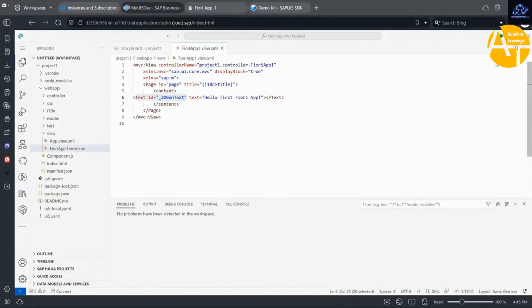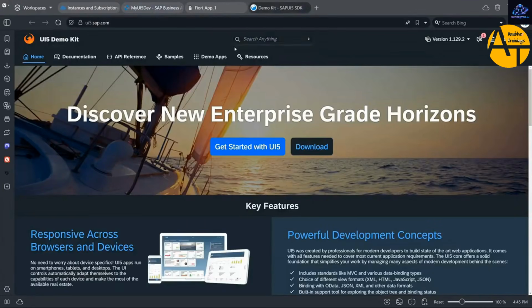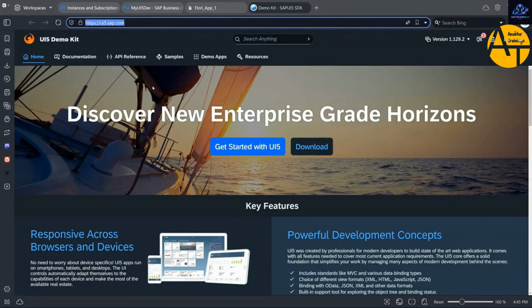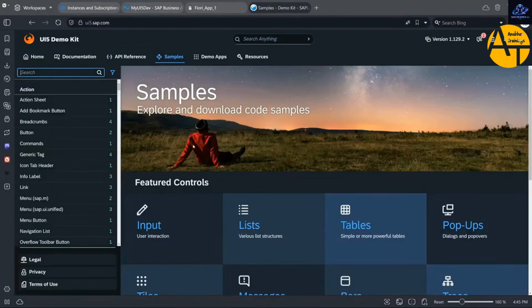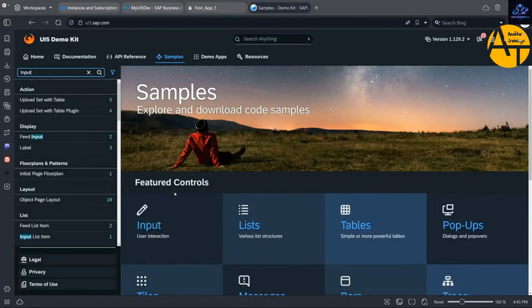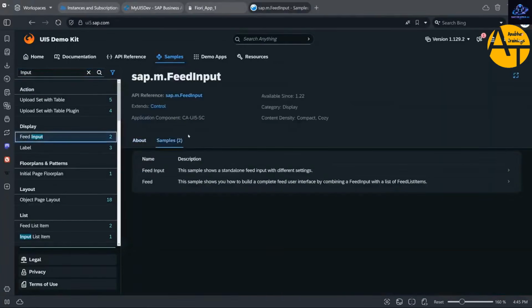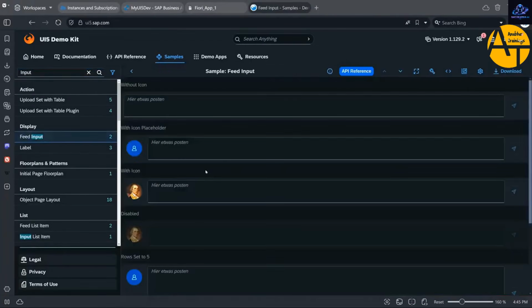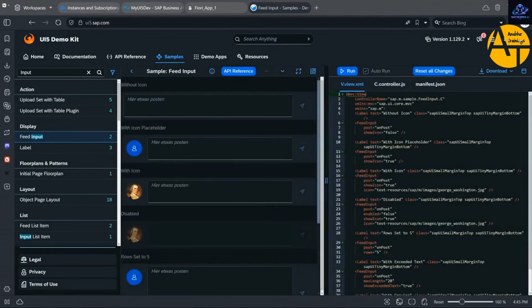And we can test or check here some other samples. For this, we open the website ui5.sap.com. Then we click on samples and featured controls, for example, the input control. Then on feed input, and here again on feed input, and here we see some examples. And if we want to see the code behind these examples, we click here on this icon with the brackets. And now we see on the right side the view.xml code.